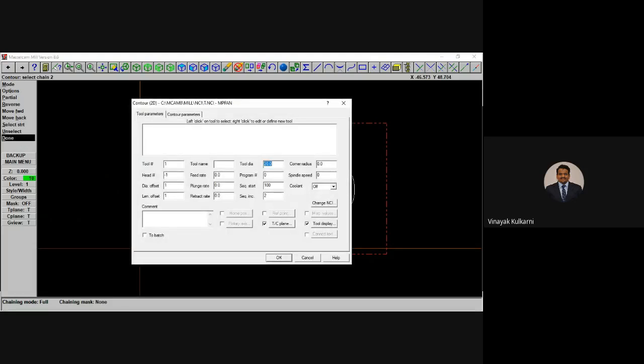where it will ask you for the tool parameter. This is the box here. It will say left click on the tool to select, right click to edit or define. So now I need to define a new tool. In this box, you right click, get tool from the library. Just click tool from the library.